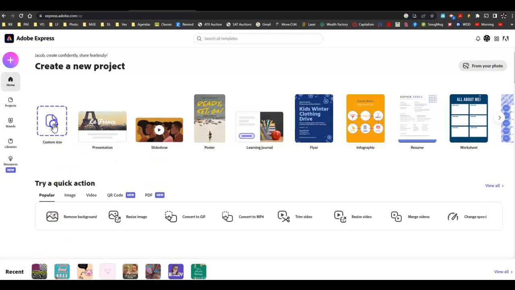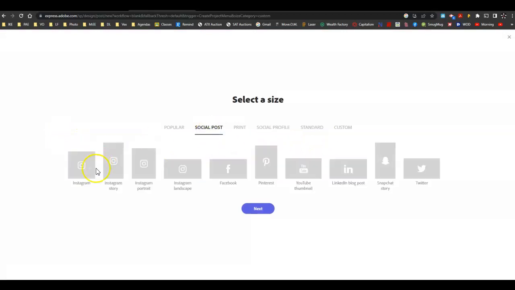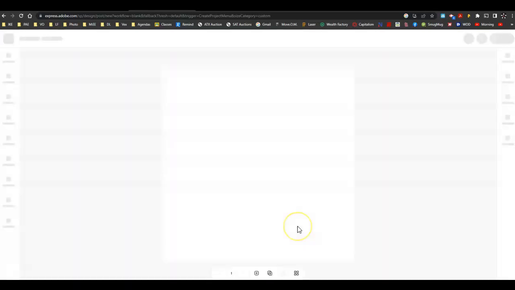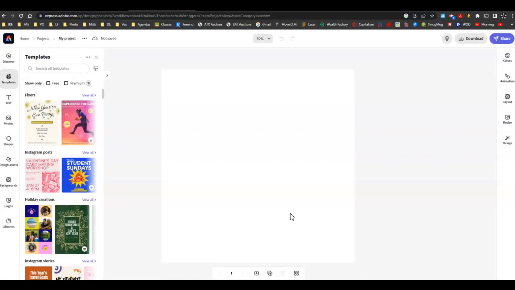All right, we're going to come here, we're going to customize size. Keep it easy. Let's go to social post. Let's go to Instagram. It's the first one up. We're going to hit next. Very good. Up here, we're going to rename it Smith, put your last name, underscore, and let's call it sandwich.